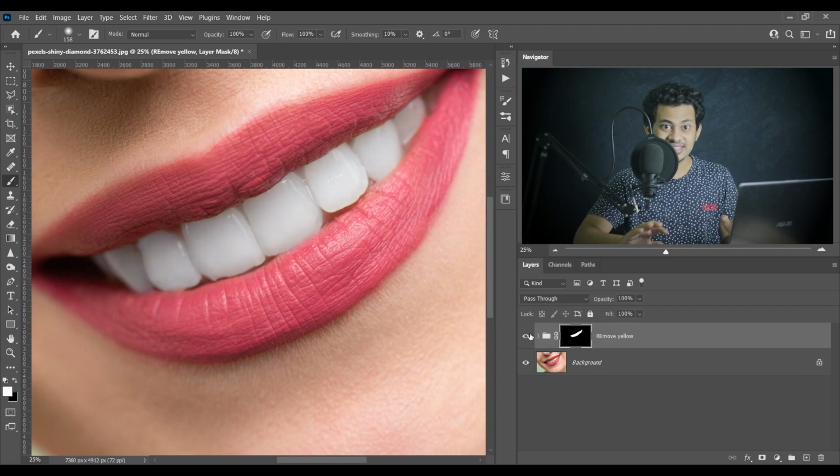If you think it's done, you're fine with these steps, then you don't need to follow the second step. Okay, and again, you can reduce the opacity from here like this and make it more realistic. So if you think it's fine, then it's done. But I will show you another step to whiten up more. Okay, in the second step, we'll use mainly the color balance and the curves adjustment layer.